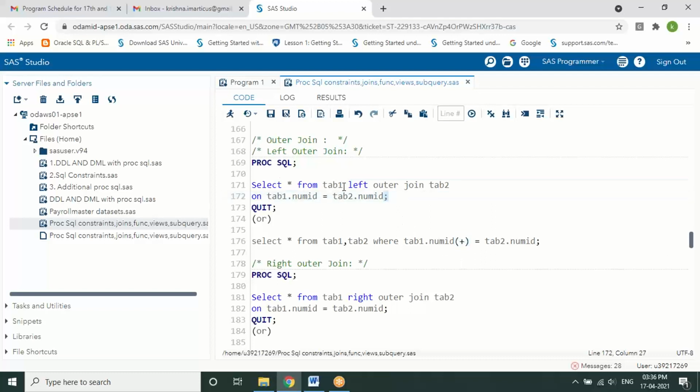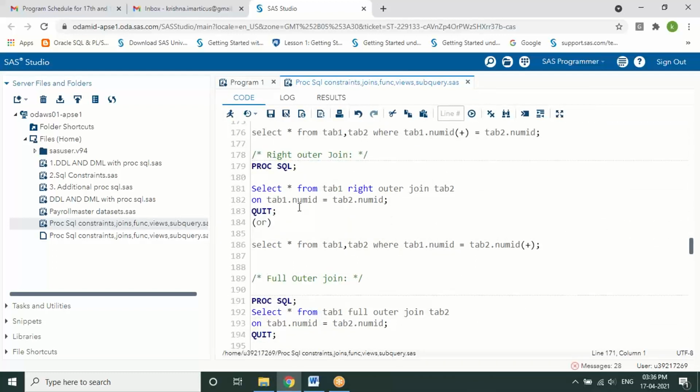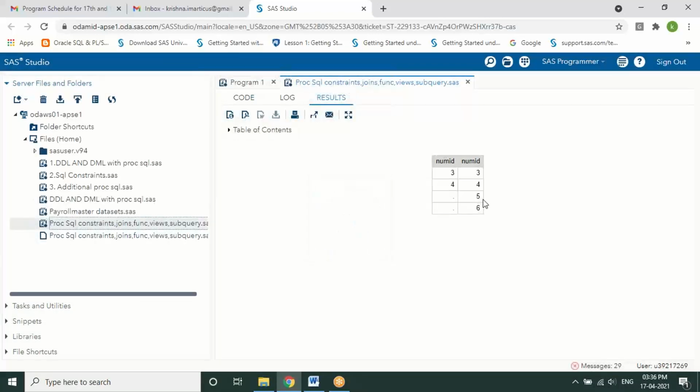Sorry, this syntax is working in SAS, which I kept it here. Now the next one is the right outer, which will display the complete right table with the left table values which are in common.